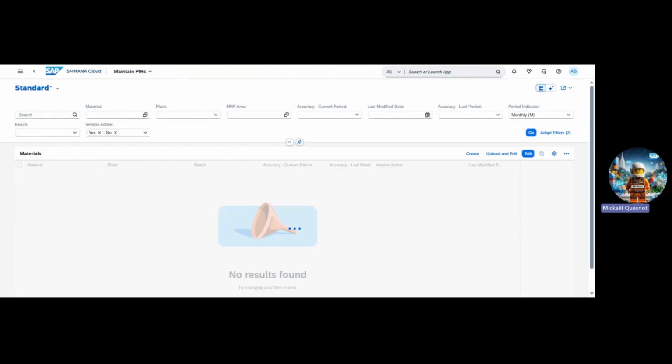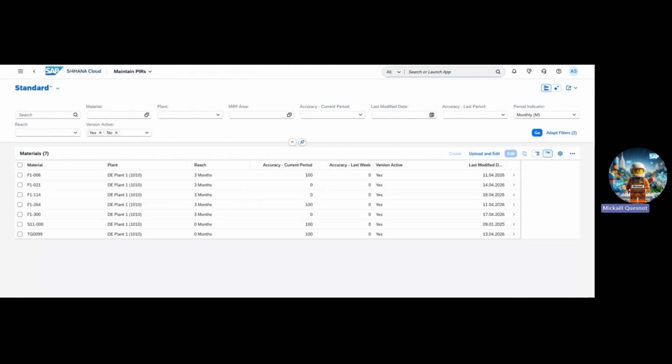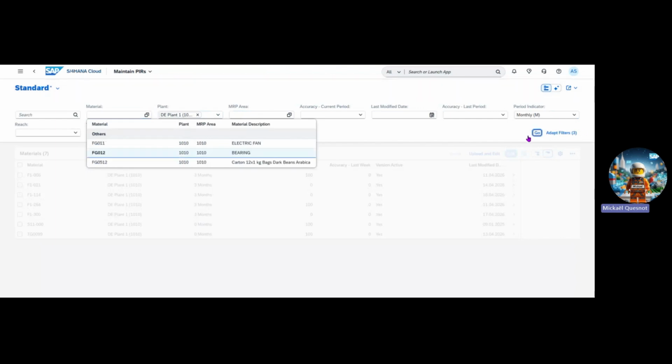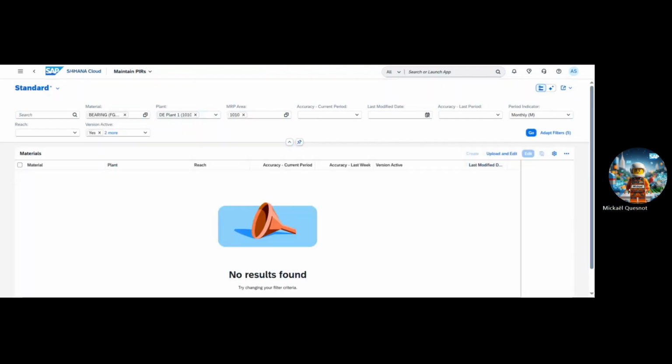Select Material Item. On the Maintain PIRs screen, make the following entries and choose Go: your plant, your period indicator, weekly or monthly, the activation, select the all option, and your finished product. My plant, 1010, all the option. Okay. We keep it monthly and I put my material and I click on Go. The search material item displays.